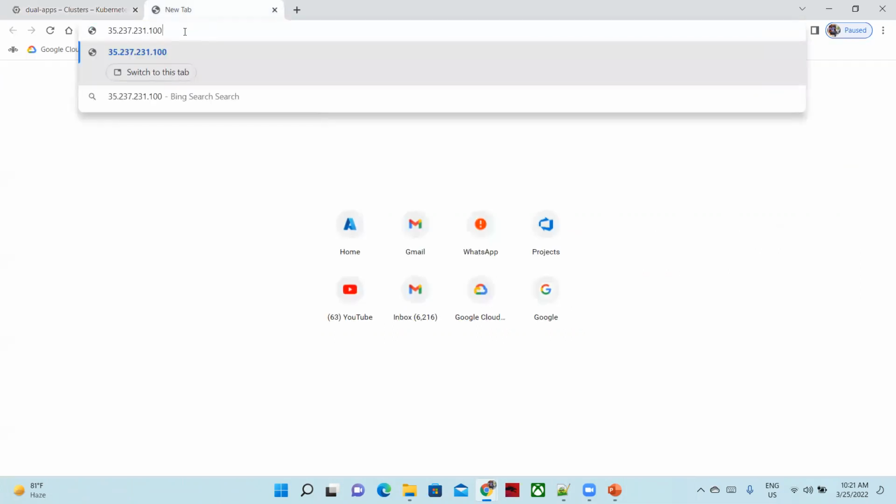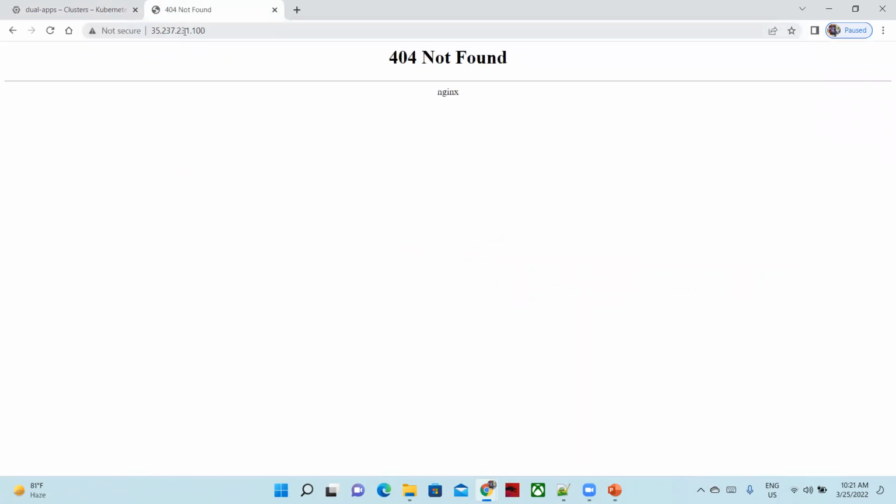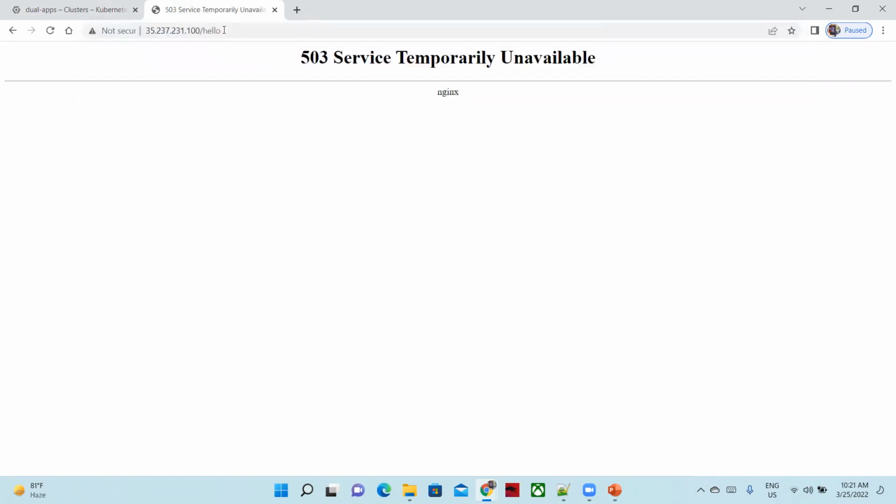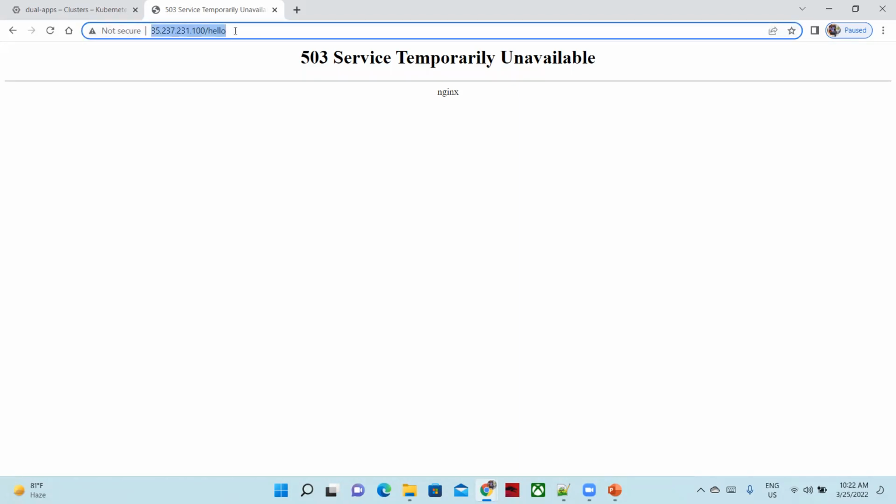Then I will give it. Once my 404 is there, then forward slash I need to give my path here. So, nginx 503 temporarily unavailable. We can troubleshoot here. Why is it giving 503 here? I have given the proper name only, right? Hello, hello.